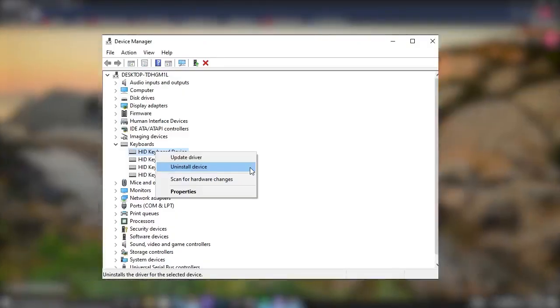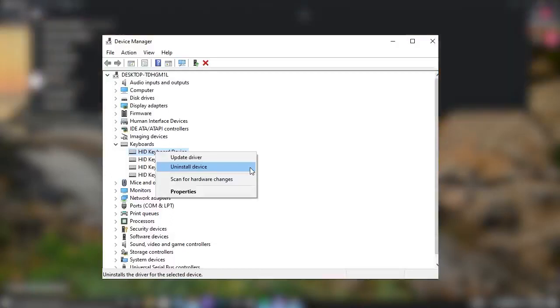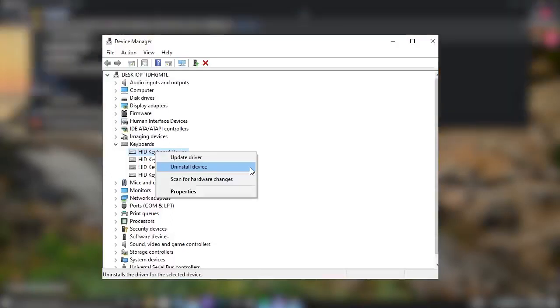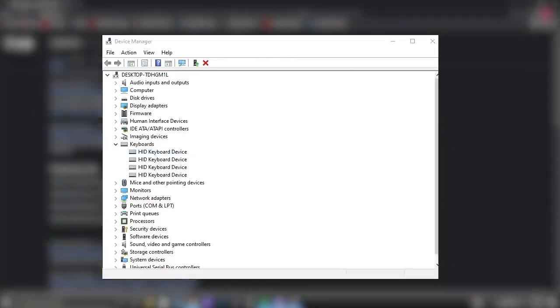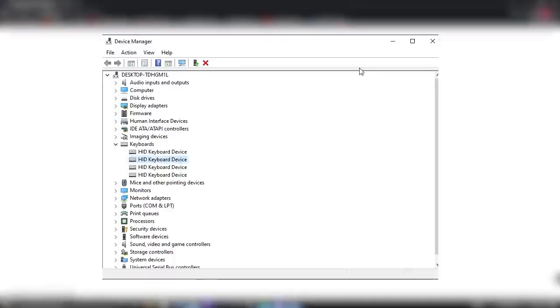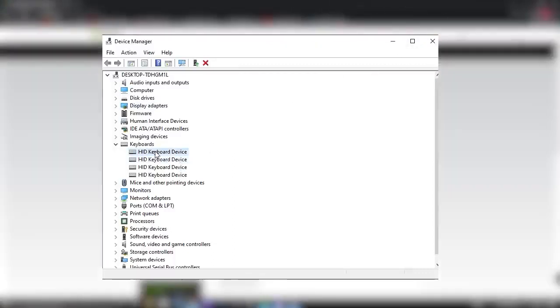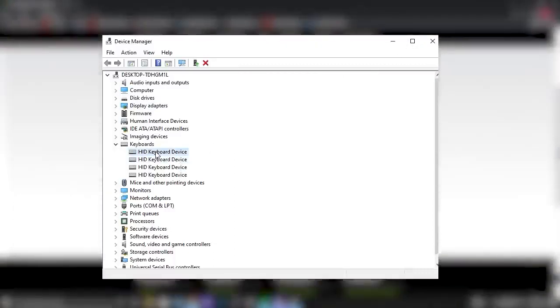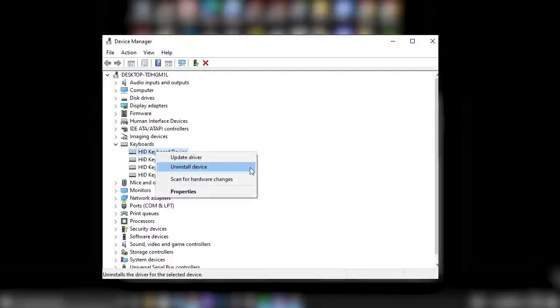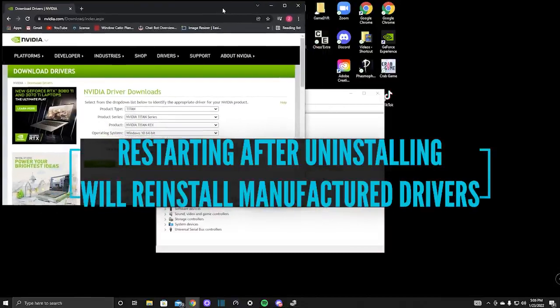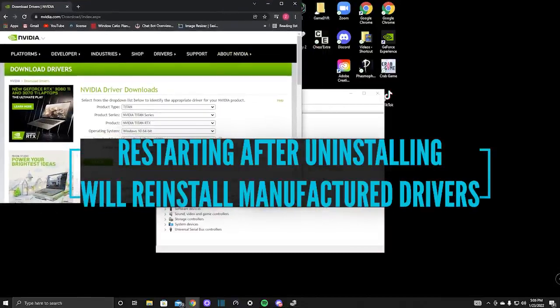Now we will go over uninstalling a driver. You can reopen your Device Manager if you closed it. We will use a keyboard driver as an example. Start by clicking on the arrow next to the keyboard or double-click on keyboard. You may have a different number listed than what is shown on screen. Simply right-click on one of the keyboards listed and click Uninstall Device. Restarting your computer will re-download the manufacturer drivers that come with your keyboard.